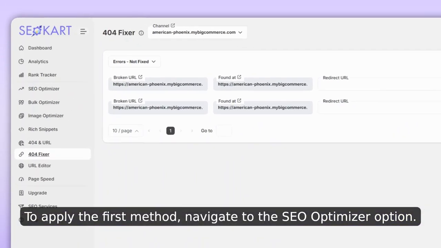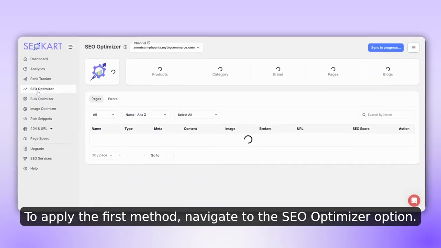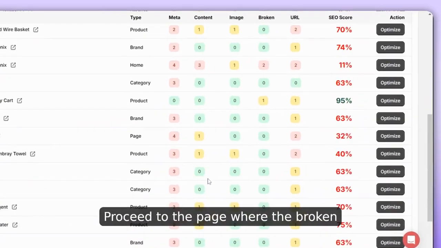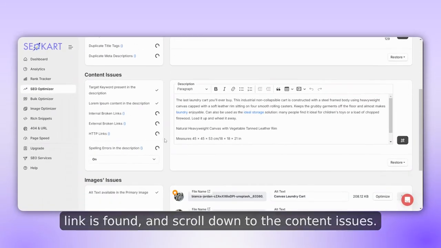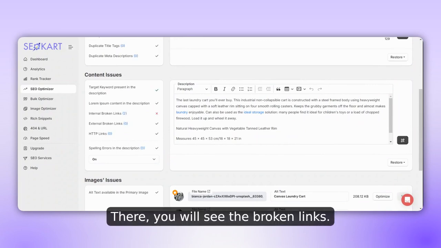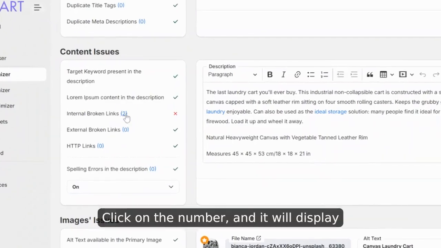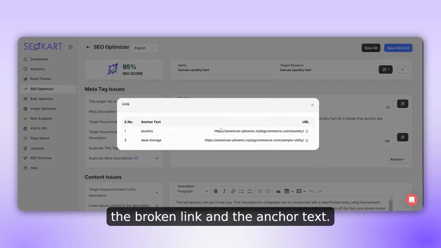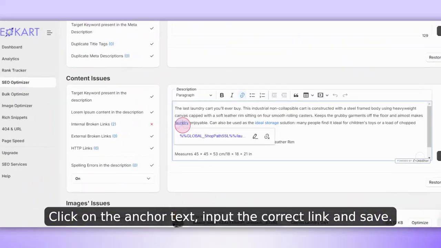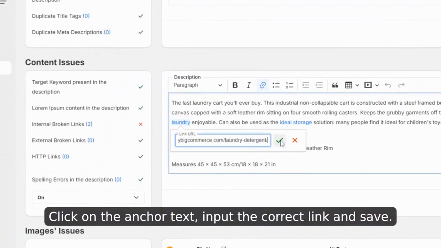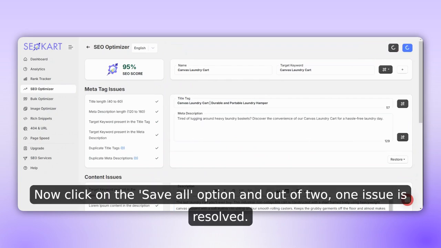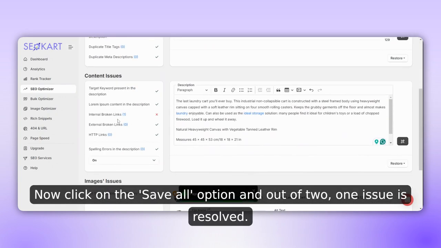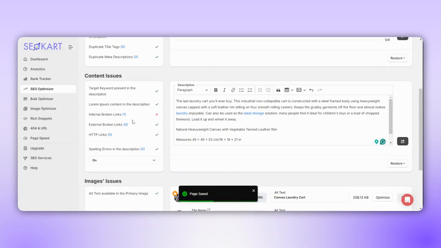To apply the first method, navigate to the SEO optimizer option. Proceed to the page where the broken link is found and scroll down to the content issues. There, you will see the broken links. Click on the number and it will display the broken link and the anchor text. Click on the anchor text, input the correct link, and save. Now click on the Save All option, and out of 2, 1 issue is resolved.